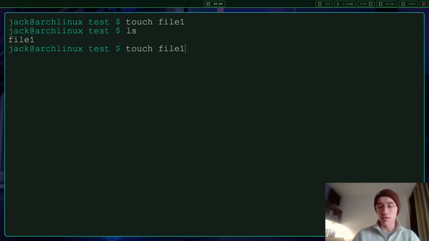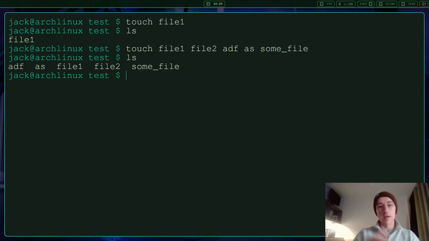One thing about the touch command is that we can just add more files on the end of this, and they can be named whatever you want to call your files. So, some file, and you will see by doing this we have a bunch of files, and if I try to cat something out of one of these files, you see that these files are completely empty.